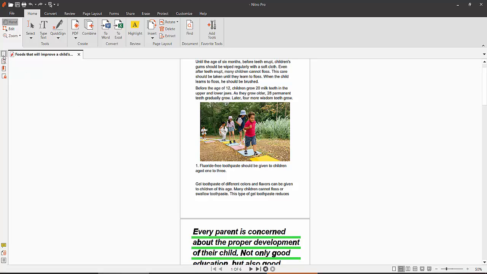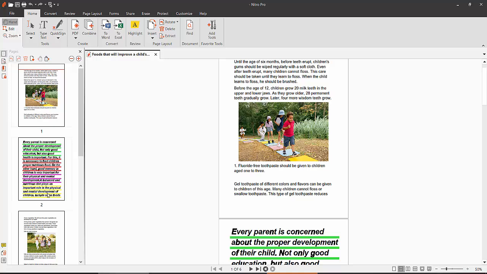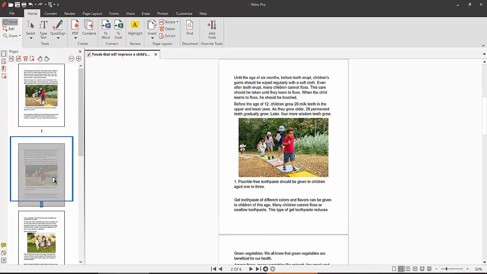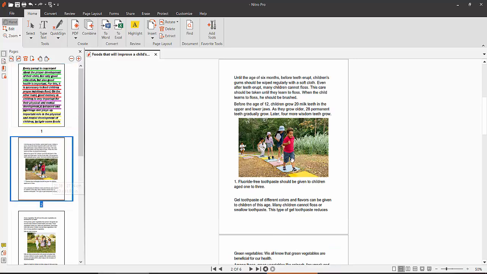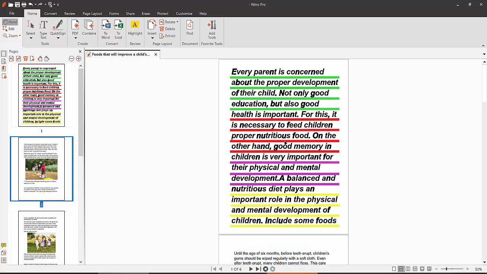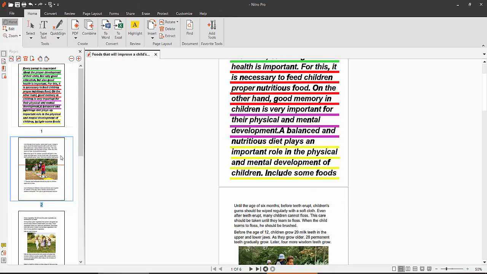Now click on this page thumbnail icon in the left sidebar, sorry, and click on this first one and drag it down, and see this. These two pages' positions now change. This one is first and this one is second.